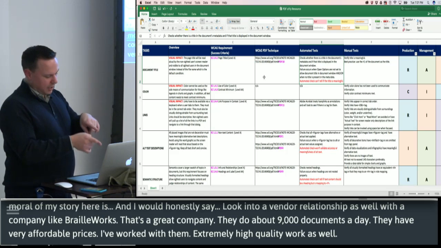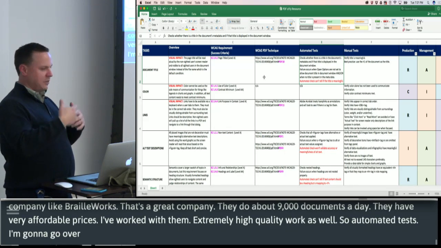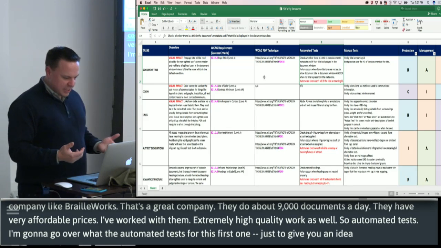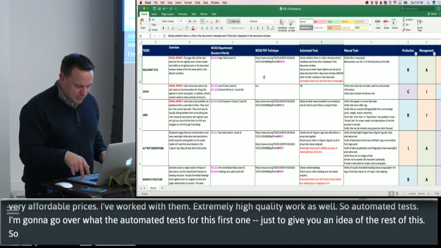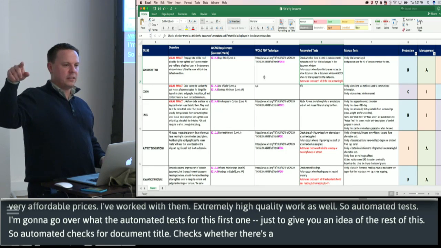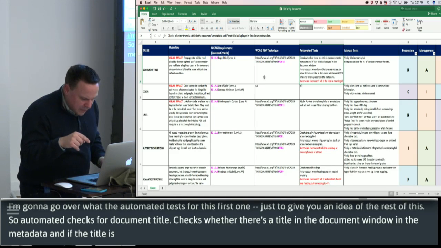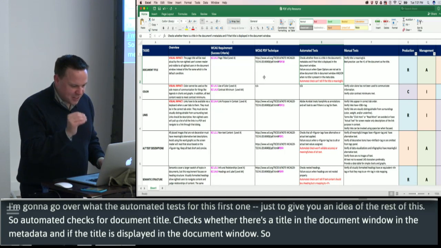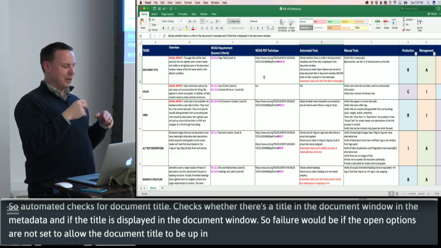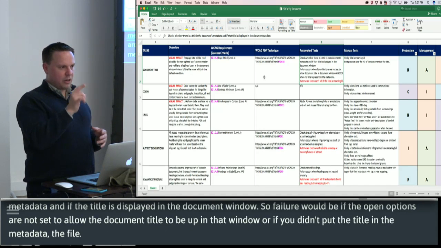Okay, so automated tests. I'm going to go over the automated test for this first one, just to give you an idea of how the rest of these flow. The automated check for document title checks whether there is a title in the document metadata, and if that title is displayed in the document window. So a failure would be if the open options are not set to allow the document title to be up in that window, or if you didn't put the title in the metadata of the file. That's what the automated check would do.